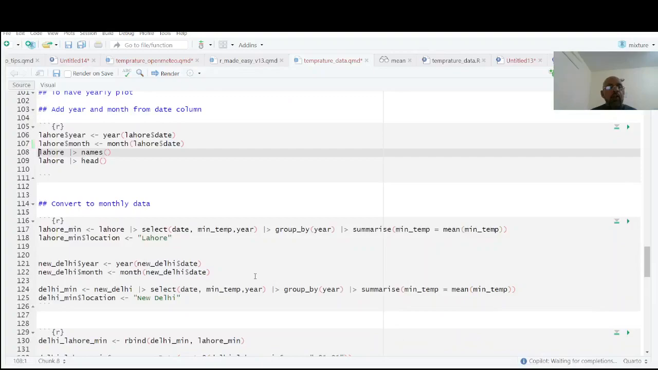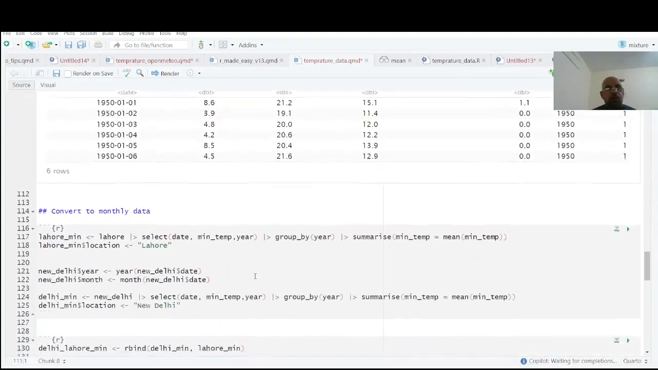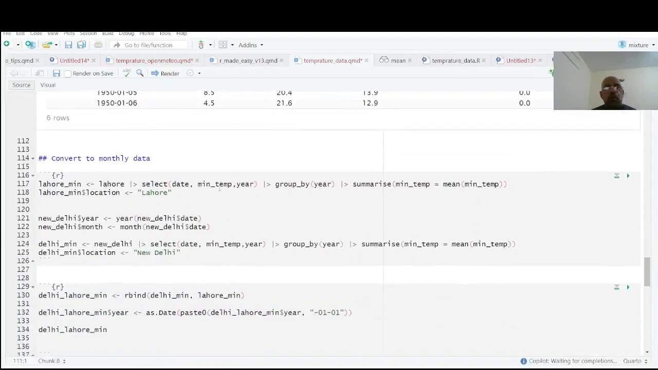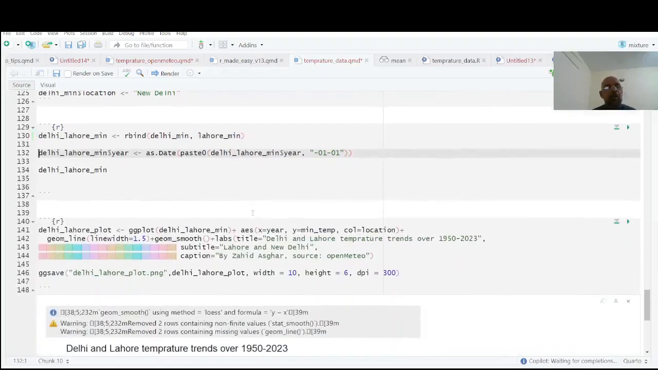Okay, Lahore data, names, heads, that's okay, fine, we don't have any issue. I'm going to select date and I'm only going to select minimum temperature and year. And I'm going to group by year. I'm adding a location, Lahore, and same, I'm going to do it for Delhi. But these things I have already explained in my previous R101 video, so I'm not spending time on it.